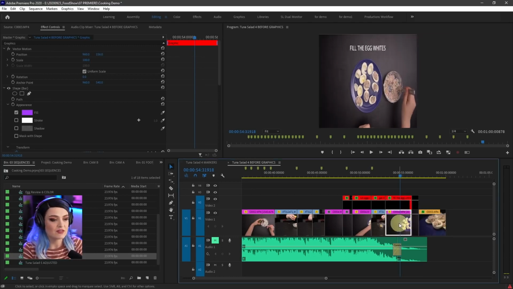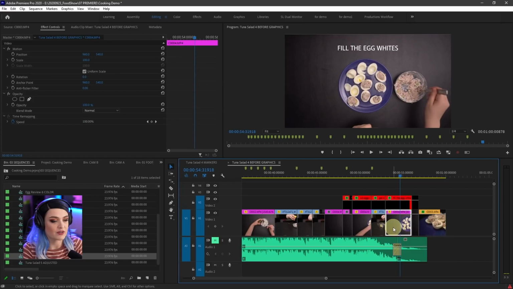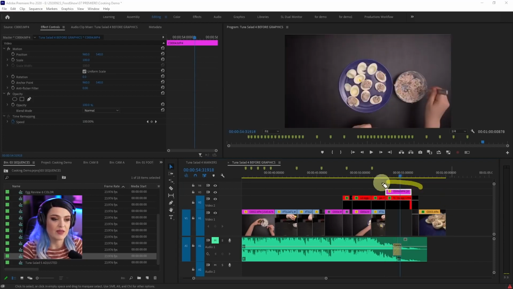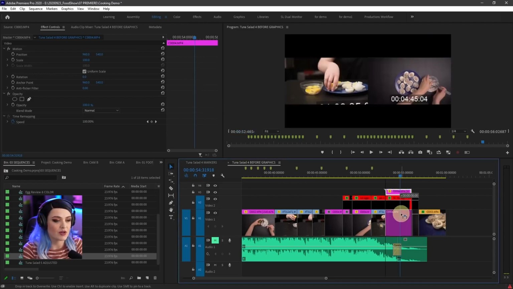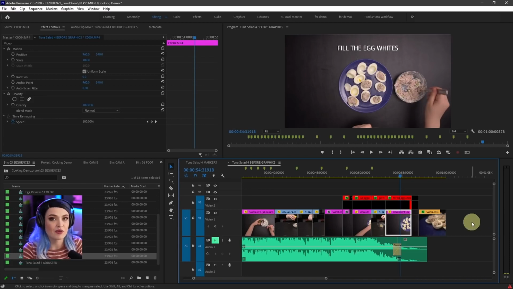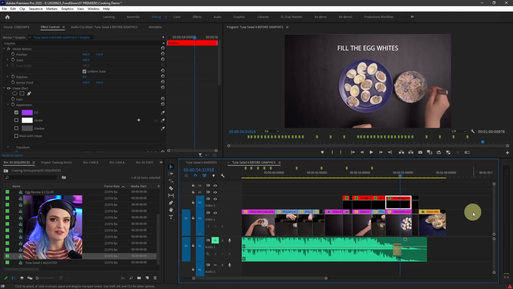So if this pink clip was, for example, on V3, then it would be hiding the red clip, which is the text, right? So we want the text to show up on top of the pink clip, so we put the pink clip underneath it. Now, how did we get this text?